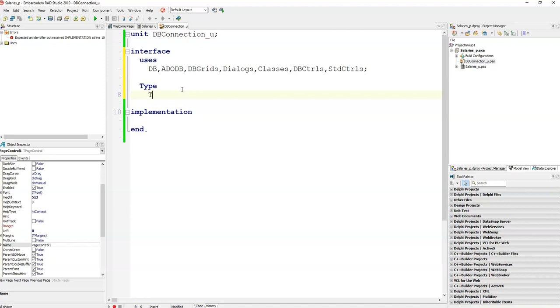So we're going to call this one connection. I'm following the Delphi convention. I would see all their classes, they start with T. Now, equal to class, and then inside there, we're going to say the object. A lot of times learners, okay, object, that's it.